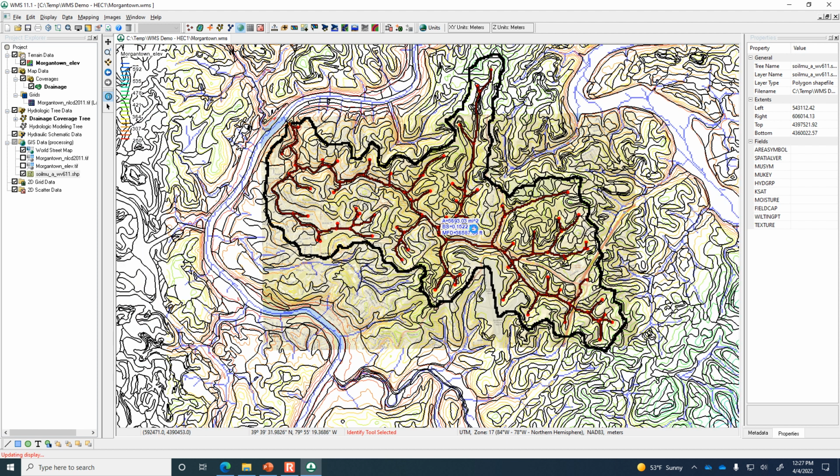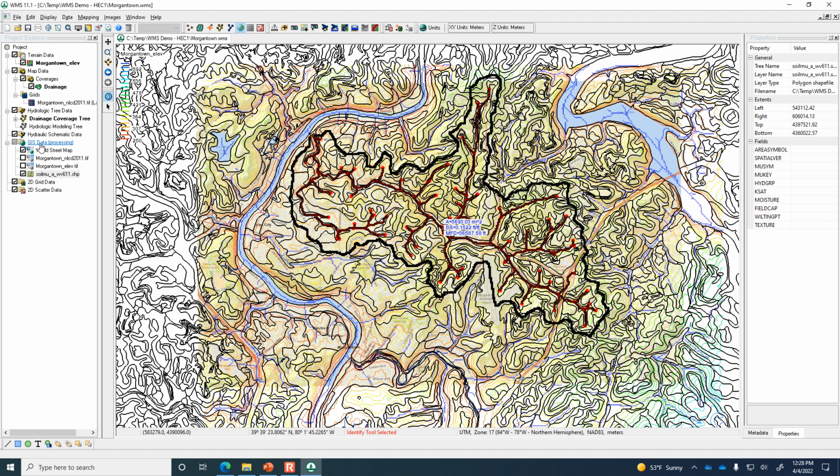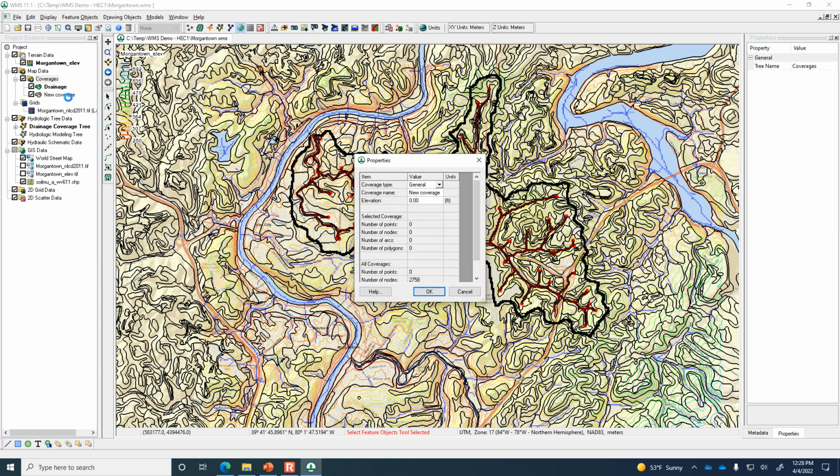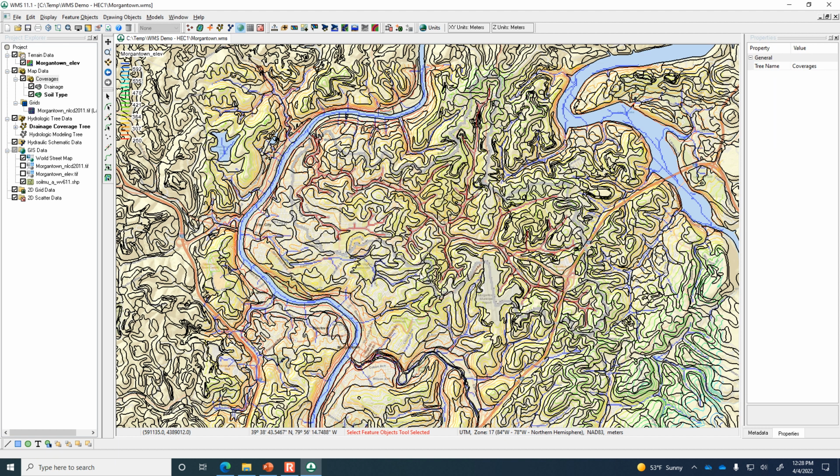All right, so we've got these soil data polygons as a GIS file. We have to put them in something called a coverage. You'll notice right now the only coverage we have is the drainage coverage, and we want to create a new coverage, the soil type coverage. So take the cursor over into the Project Explorer and right click on coverage, new coverage, and we're going to do soil type coverage. Okay, so that just creates a new area for us to copy in data.